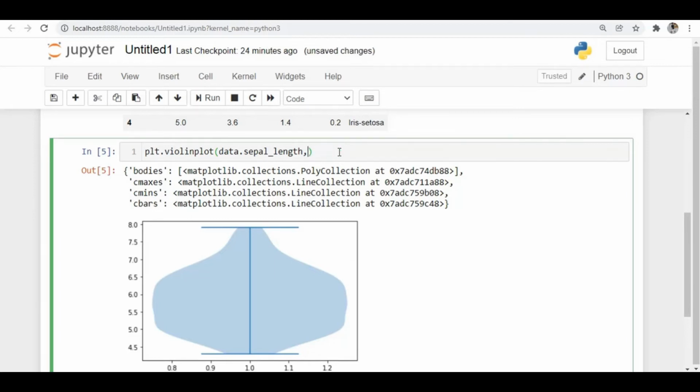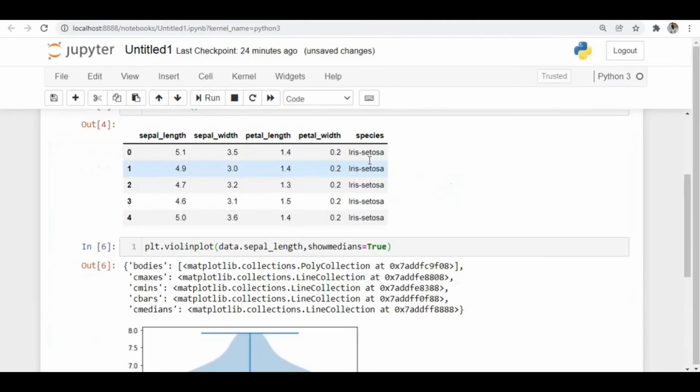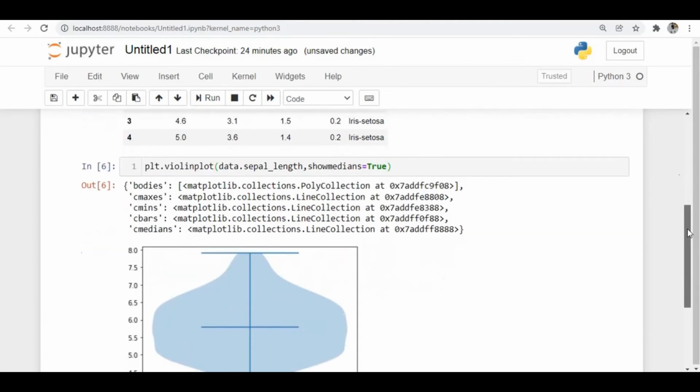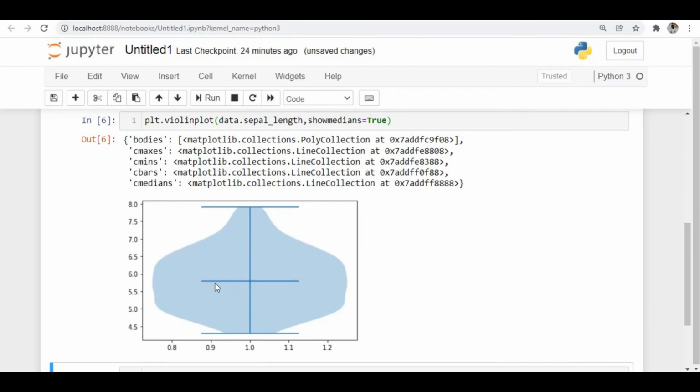If you want to see the median, what's the median here? For that we have the showmedians argument. In that you can just use showmedians equal to True, and you can see it will plot the median here. So now you can see the plot. In the previous case we didn't have all these things.